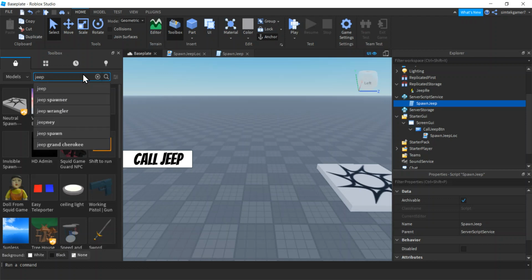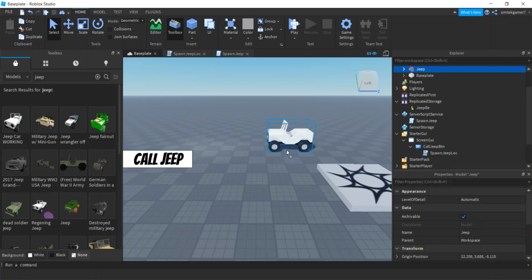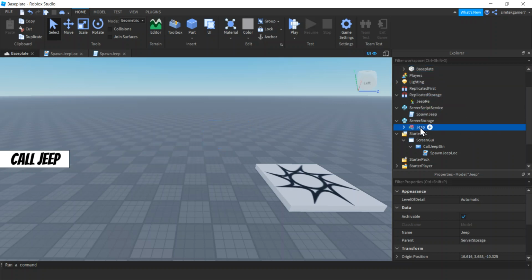There's lots of working Jeeps in here because it is a free Roblox model. People just upload them. And I already checked that one, it does work. Check any vehicle to see if it works before you start doing your spawning and your games and stuff. All right, now drag that down into server storage.